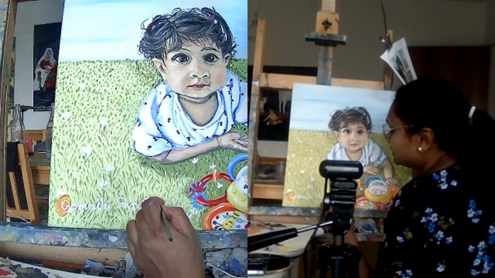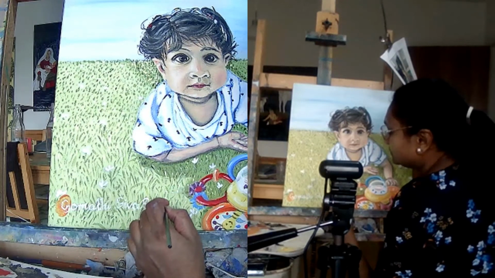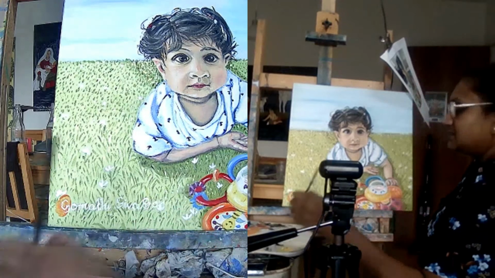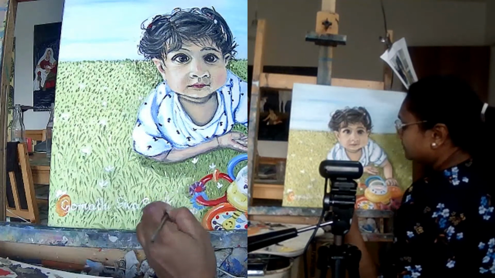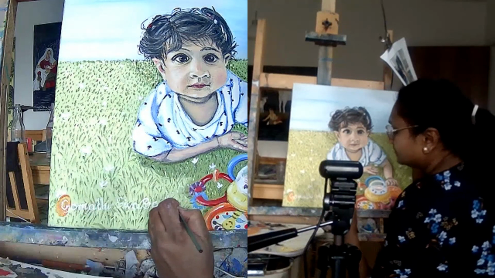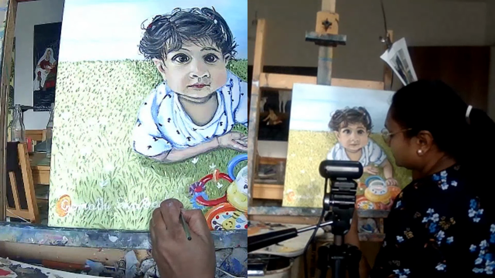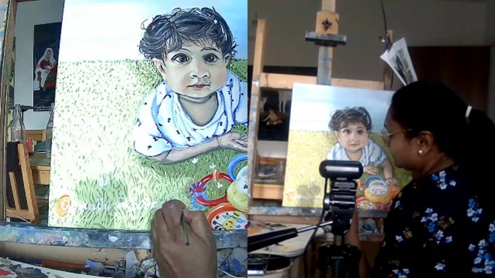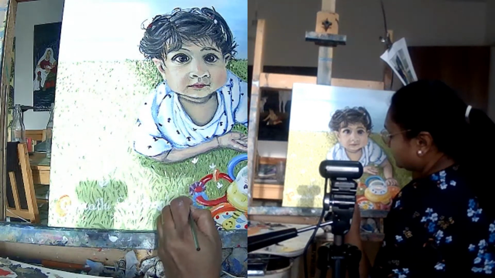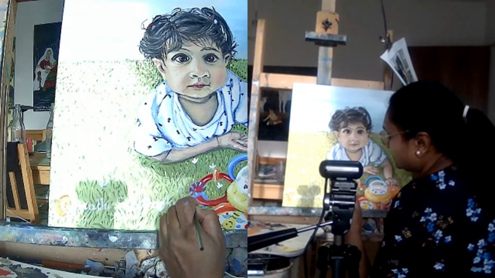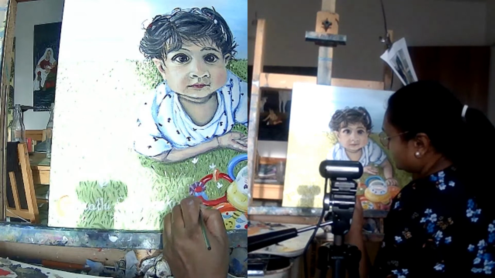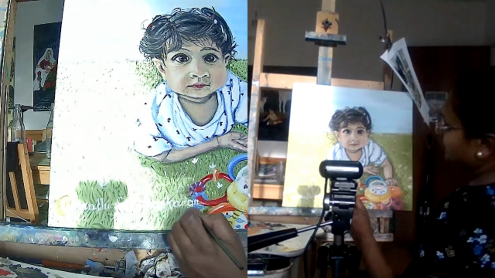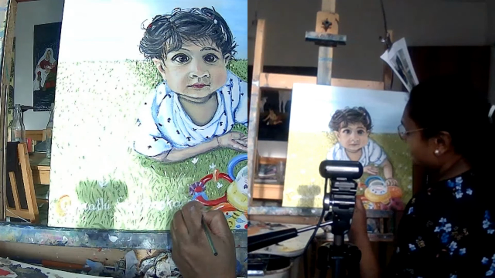And you might wonder, right now it looks very light. And it goes on top of the toy as well.